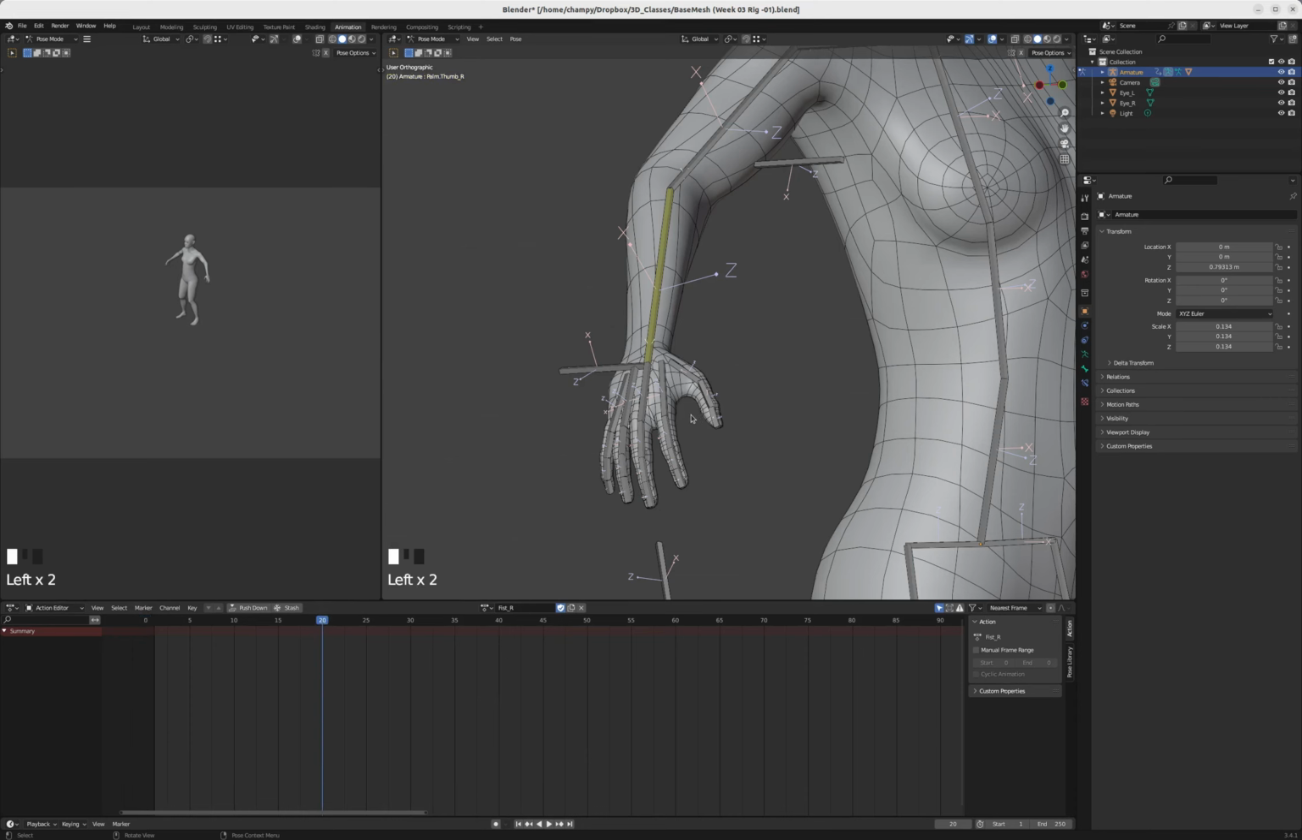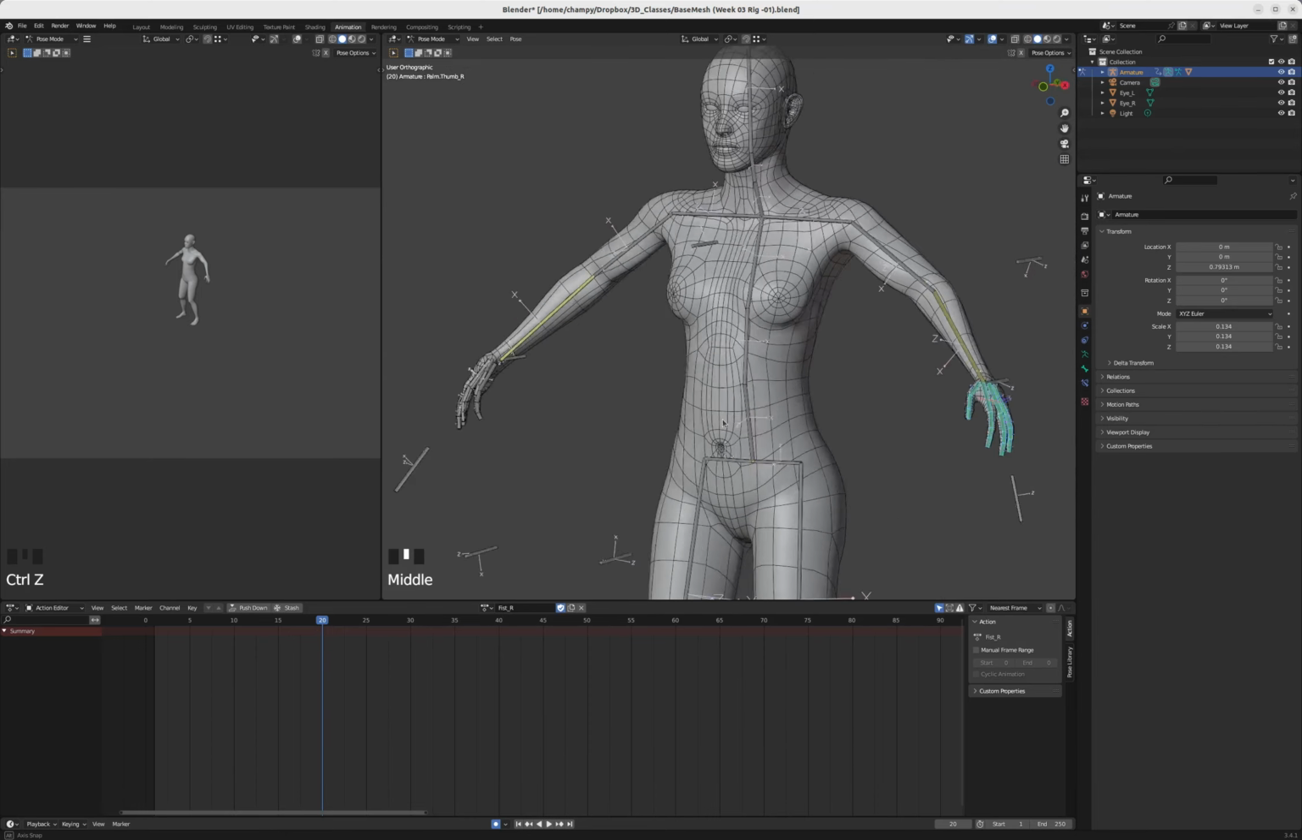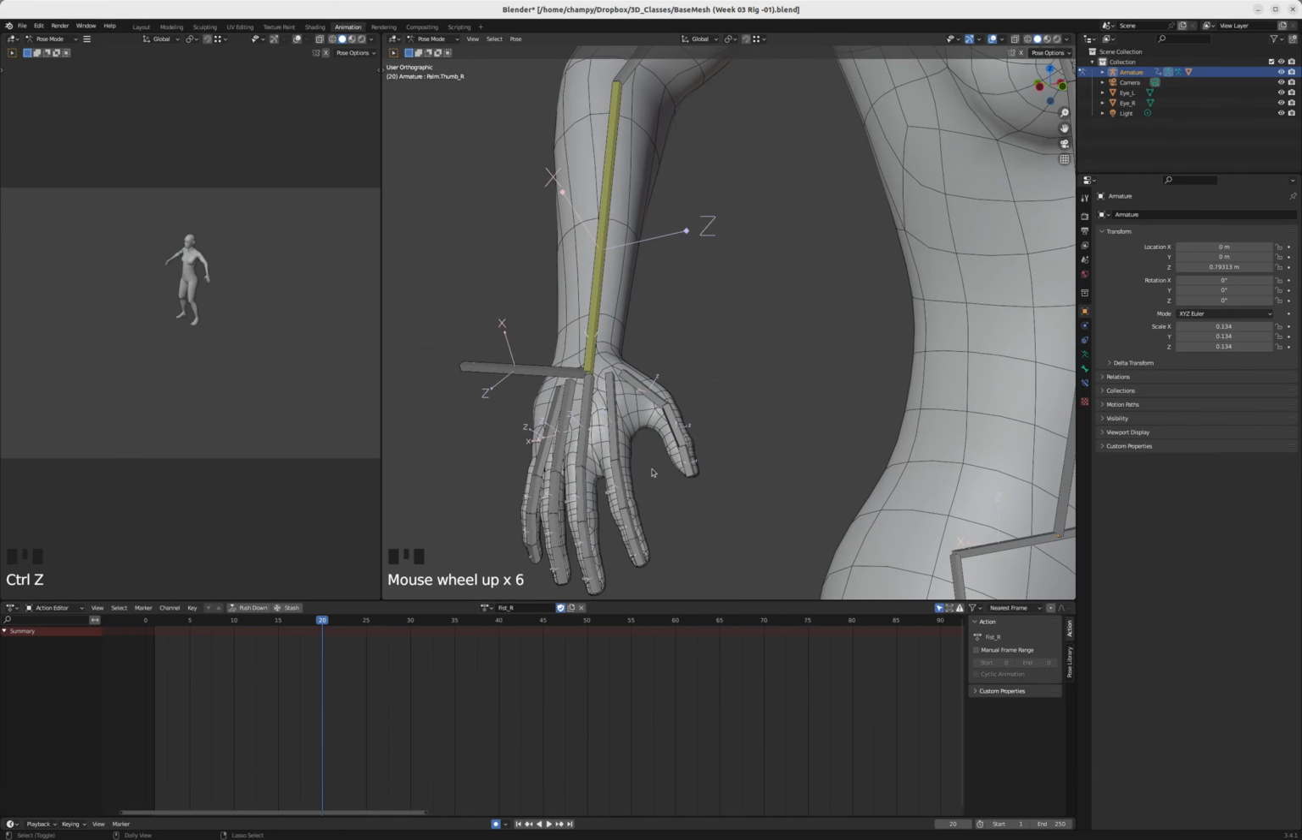paste pose X flipped, which is under the pose menu, paste pose flipped, but you can also see the shortcut is Shift Control V. So we'll just do that. Shift Control V. Oops, and I forgot to do something. I need to turn on auto key. Shift Control V.